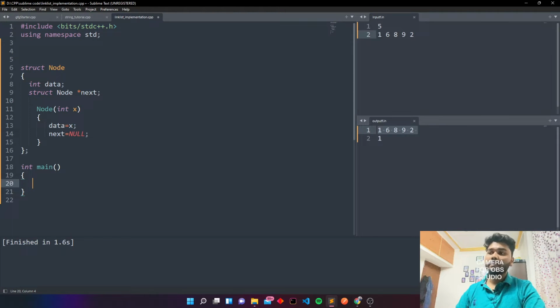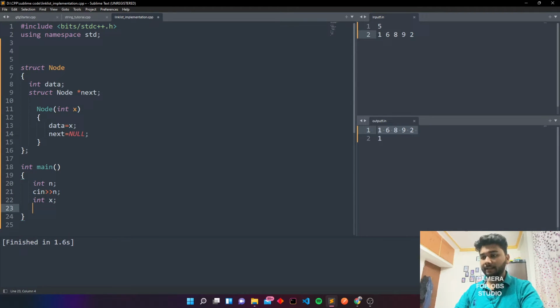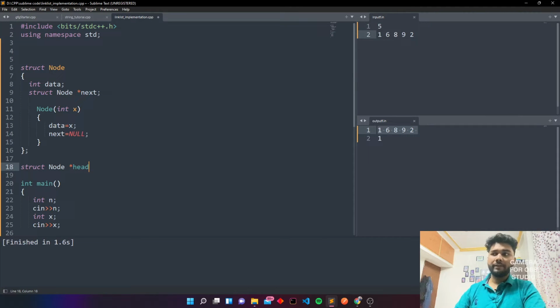Now here I have written the input. So what we will do, int n, we will take the input n. Now we will take the first one. Here, let's say int x, and we will input the x. Now the head pointer, as I have shown you: struct node asterisk head. It may be null or may not be null, because you will have to push the value inside it, so you may leave it as it is.